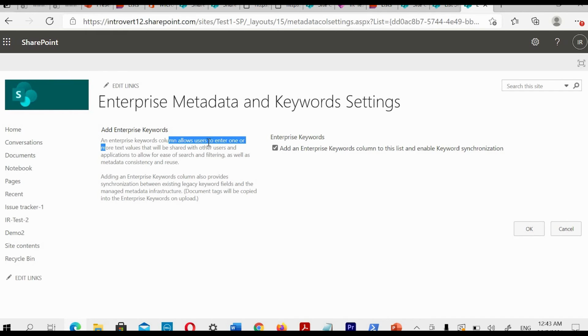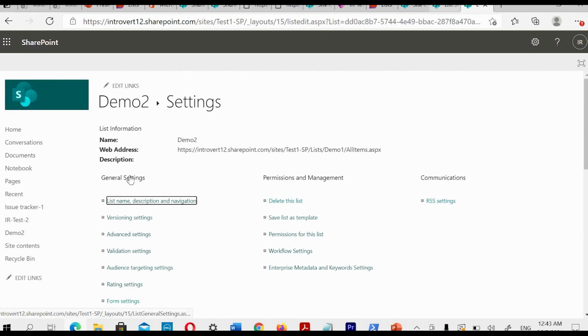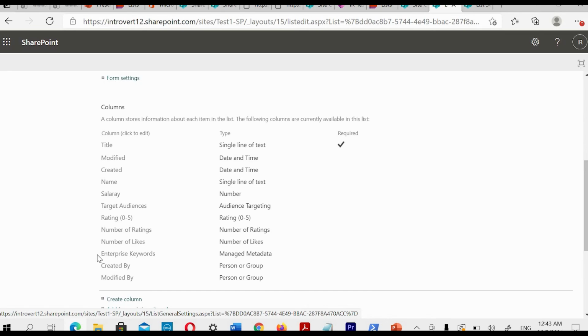So you see, the enterprise keyword column allows users to enter one or more text values that will be shared with other users and applications to allow for use of search and filtering. So you can click OK. Actually it creates only one more column, that would be easier. You see the enterprise keyword column, it's MMD, managed metadata keyword. So those are the tags you can create, and then it will help in searching that item.